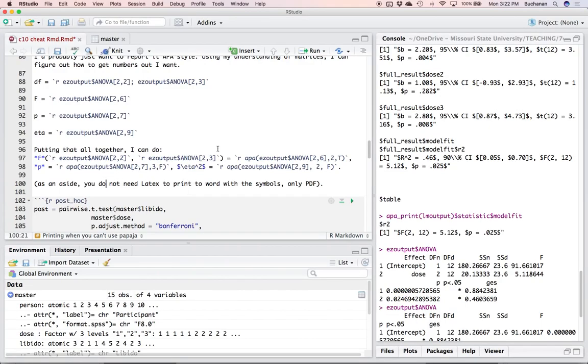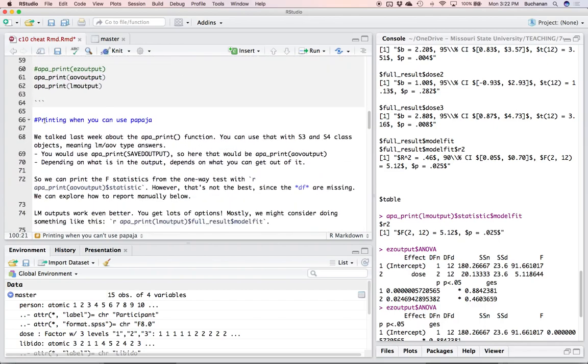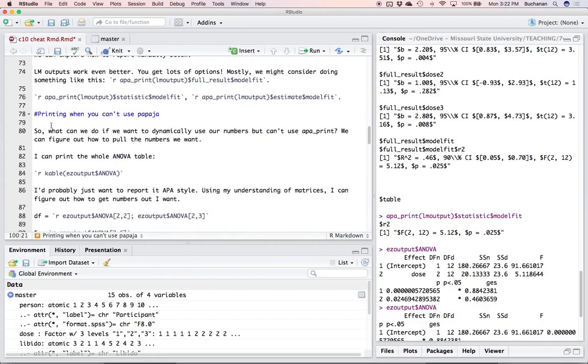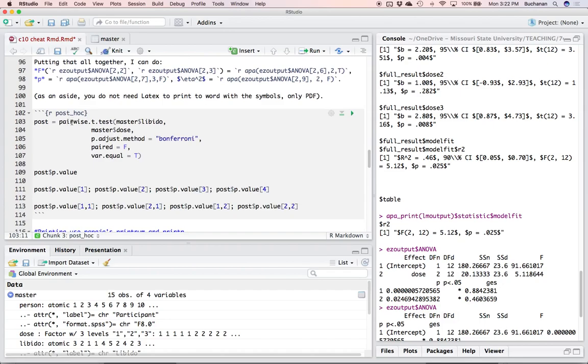So let me talk a little bit about post hoc. So that is 2 different ways of printing: when you can use Papaja and printing when you can't. Let's talk a little bit about post-hoc tests.